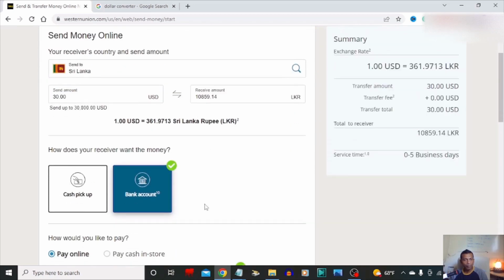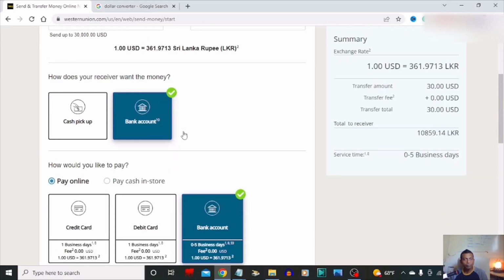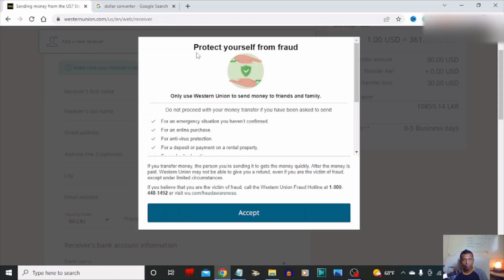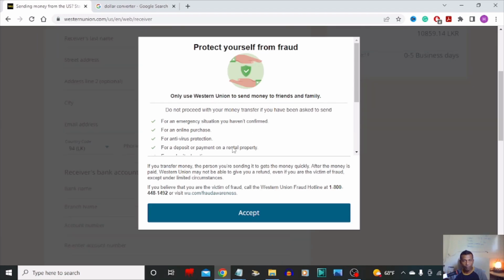Okay, everything is clear. Then I'm going to continue. Protect yourself from fraud. Only use Western Union to send money to friends and family. Protect yourself from fraud. Everything is clear right now, then I'm going to accept.